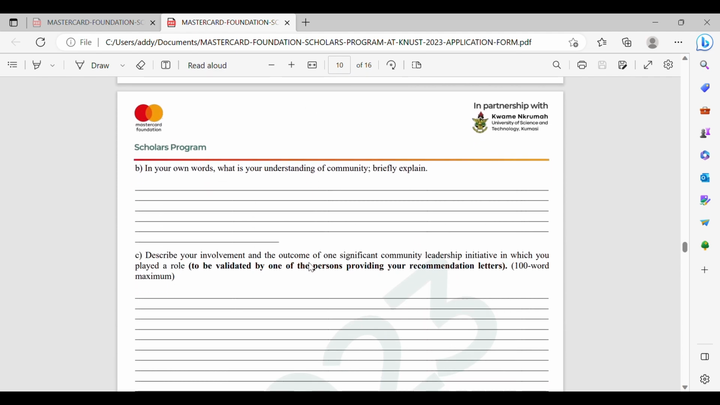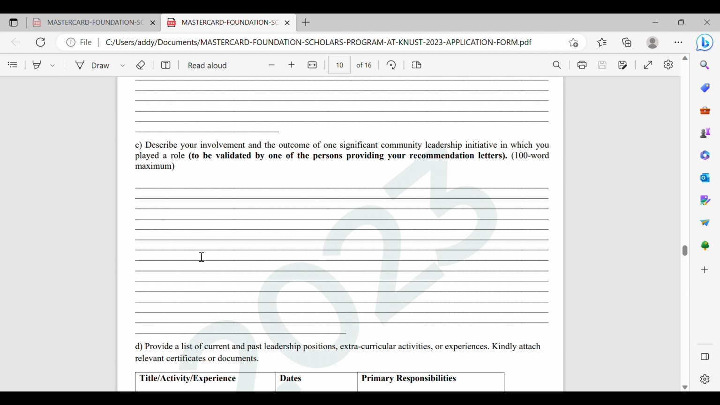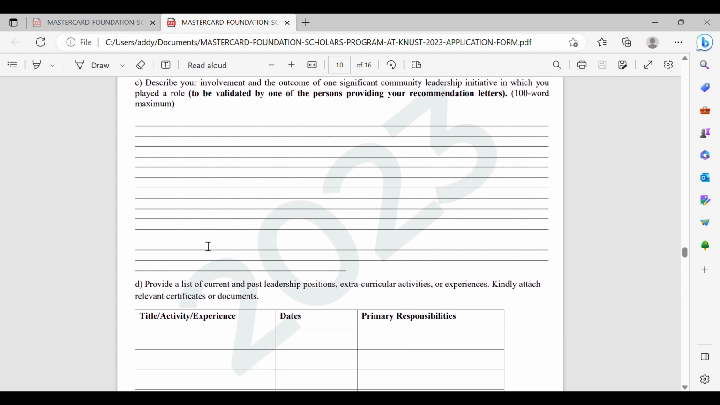In your own words, what is your understanding of your community? So that one too, you write it there. Describe your involvement and the outcome of one significant community leadership initiative in which you played a role. So let's say in your community, you have helped with a cleanup exercise. You can describe that as a community leadership initiative that you took part in. Anything that is significant in your community that you've helped to do or played a role in, you can state it. You can explain it here.